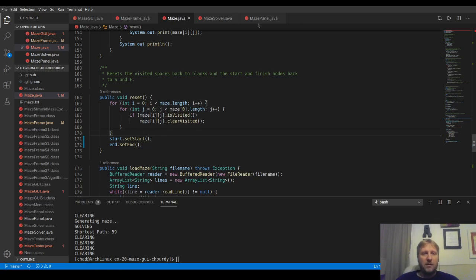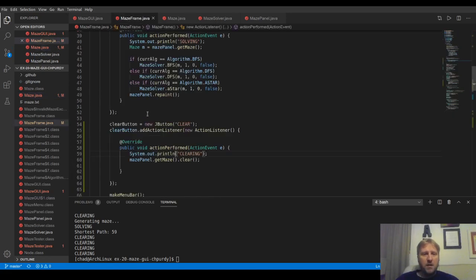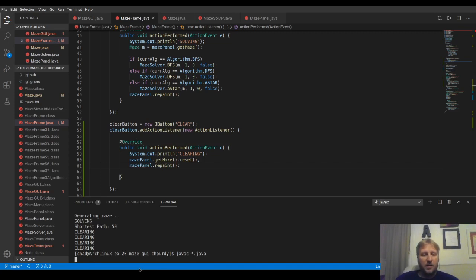Because we've already done this, after I make that select change, I go back into my maze frame and it won't be clear, it'll be set. Okay. Now, and then I think we're gonna have to tell it, after we solve, to go ahead and test that. That might actually be it. Fingers crossed.